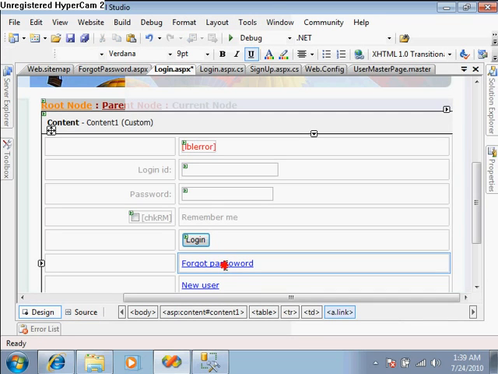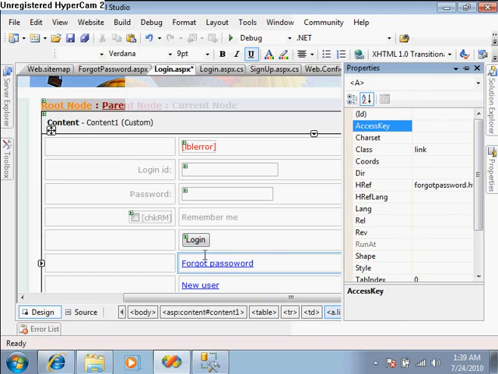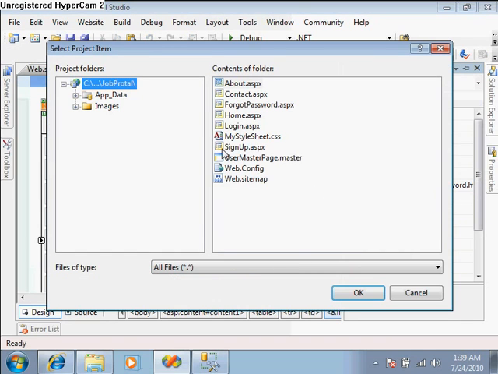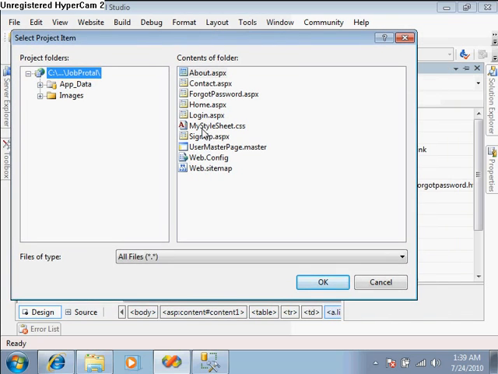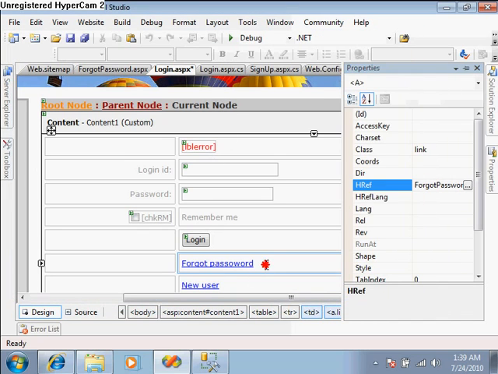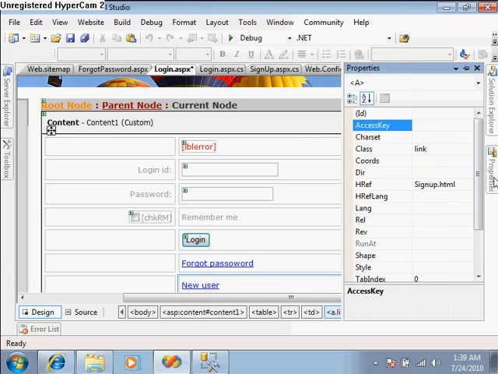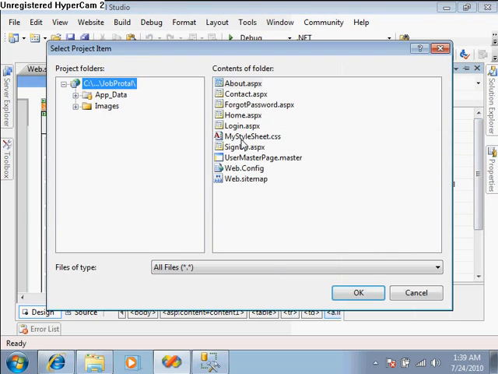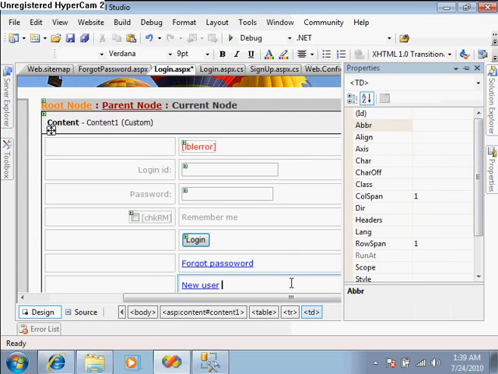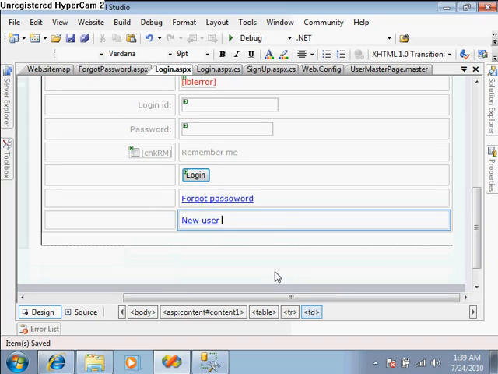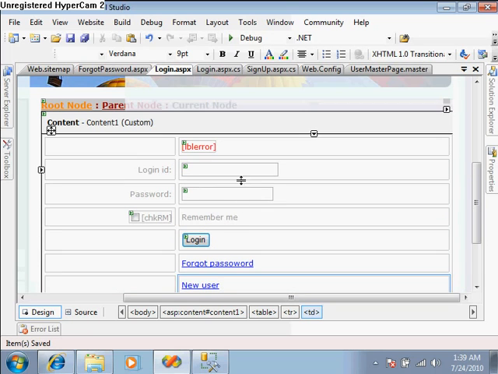Now come to the login page and just change the property of this forgot password href, because it's an HTML control, so this is forgotpassword.aspx. For a new user who needs to sign up, just click on signup.aspx, or you can even write in brackets or somewhere that sign up is there. Okay, fine.